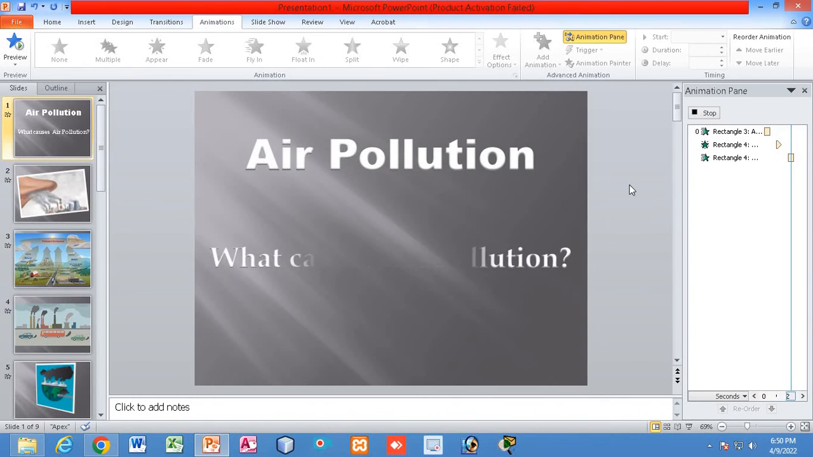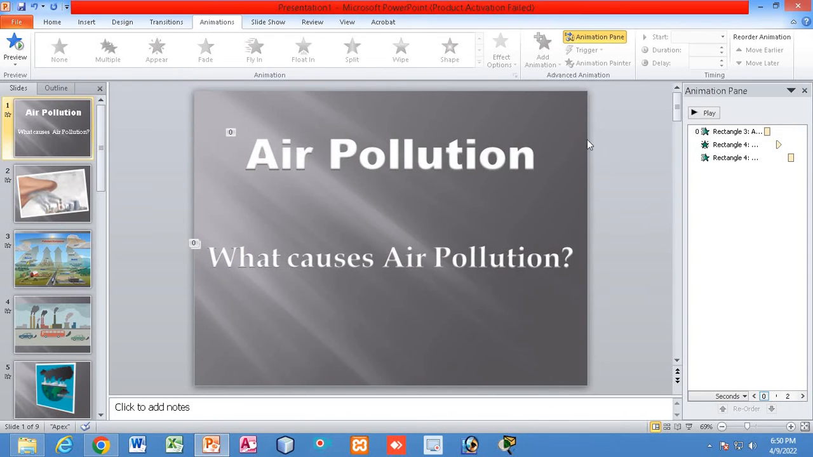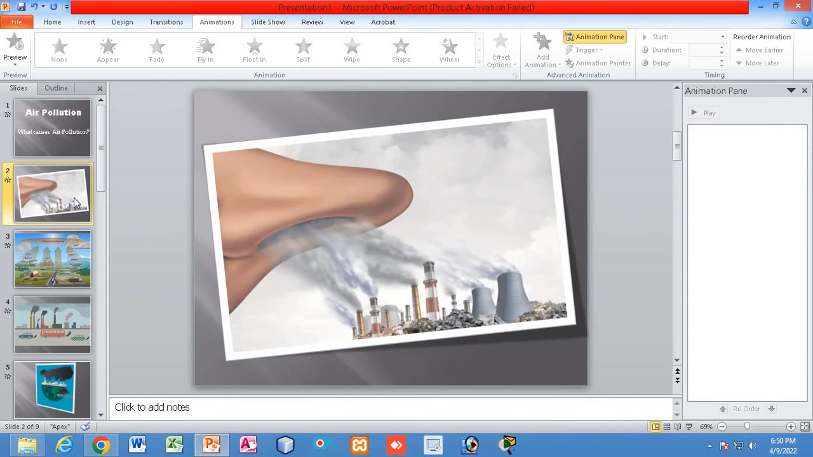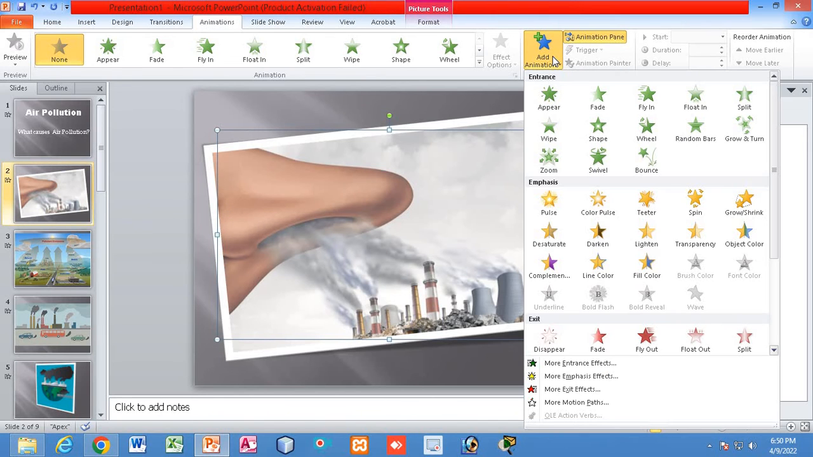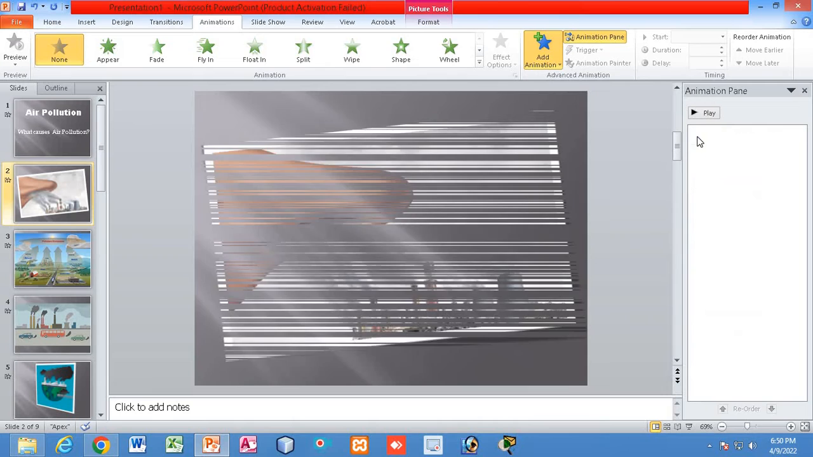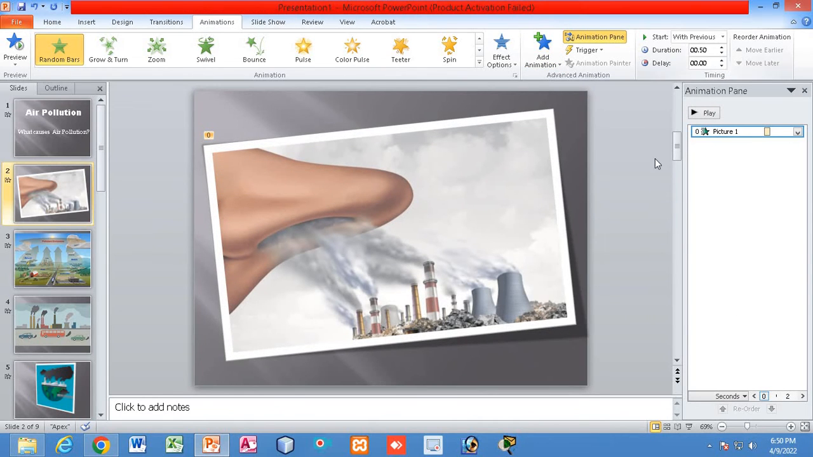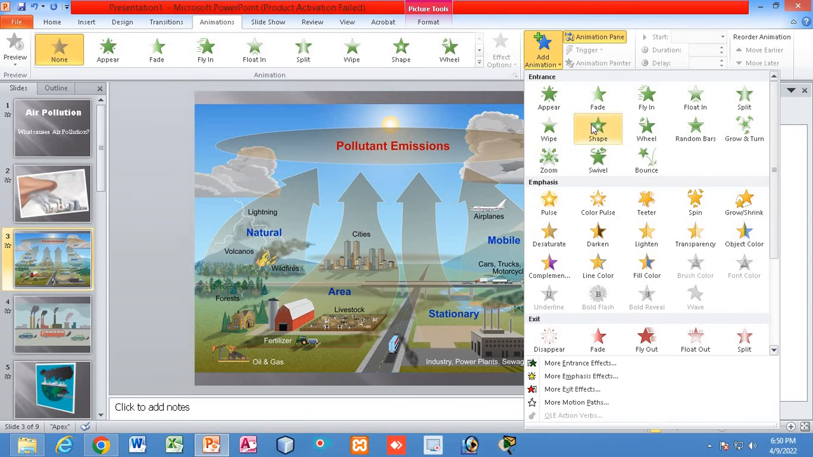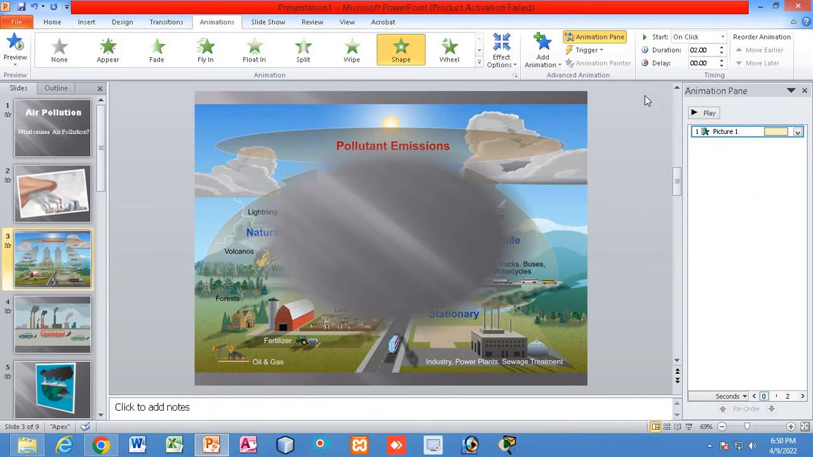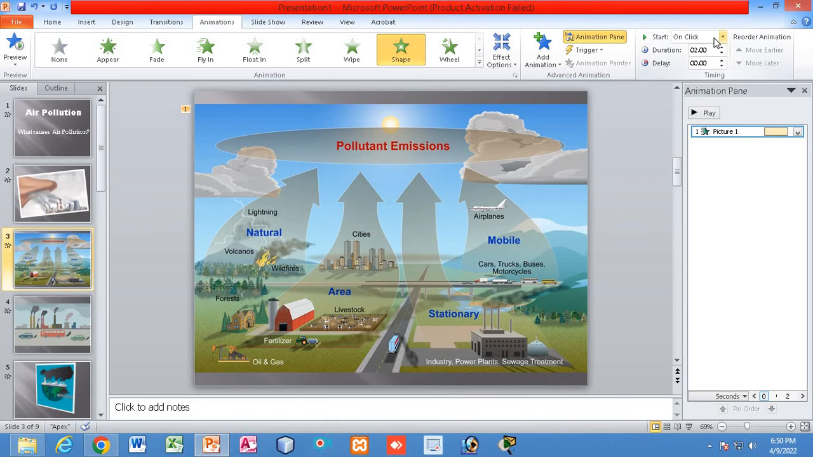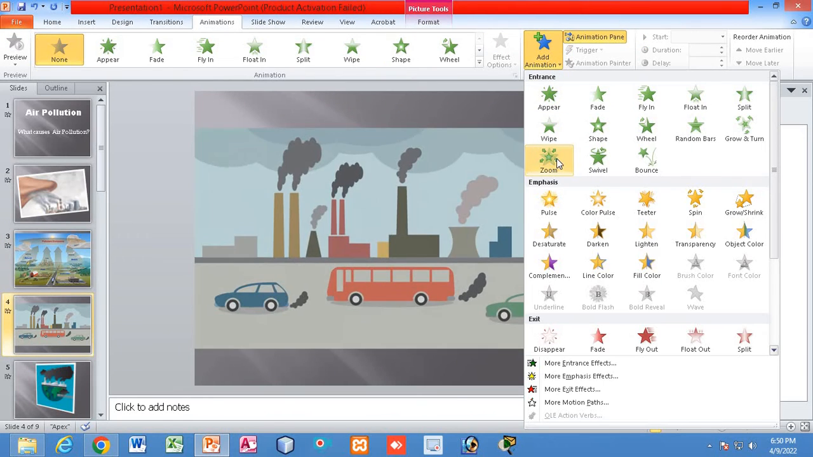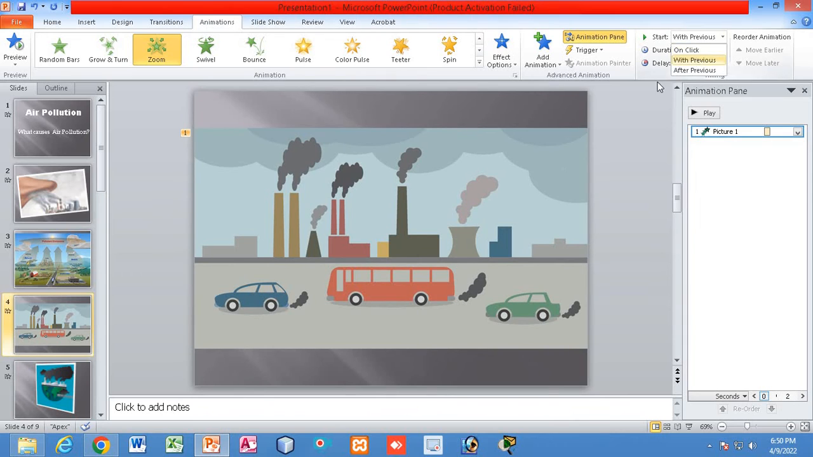See, this is how it will appear. Okay, now here also I will add an effect, this effect with previous, and here also I will add the effect shape appear. This thing will appear in this way with previous. How will this thing appear? Like this, with previous.